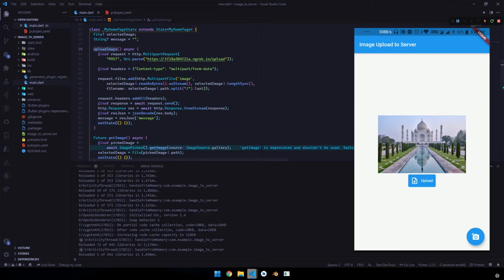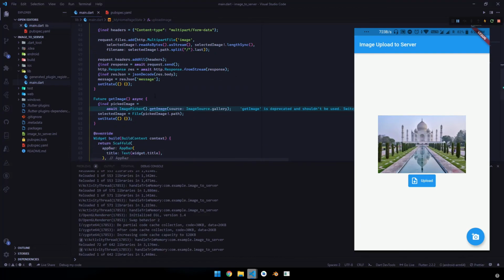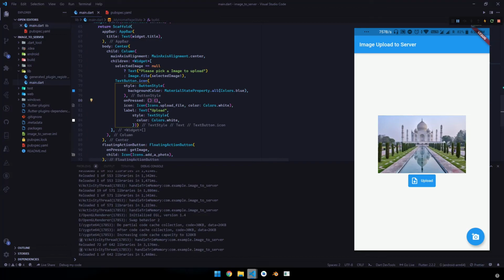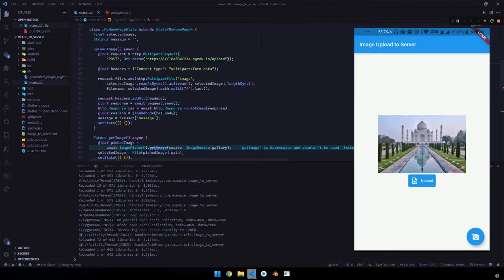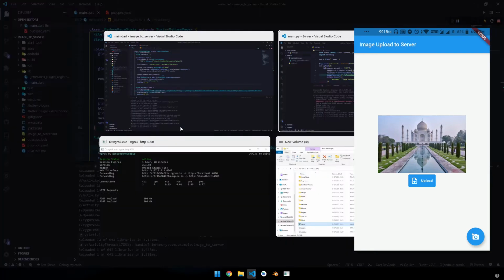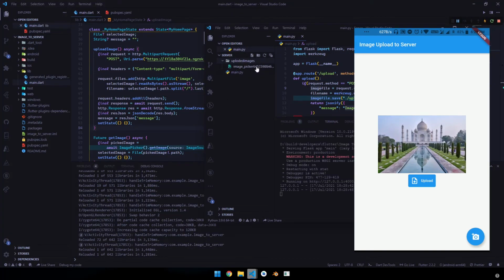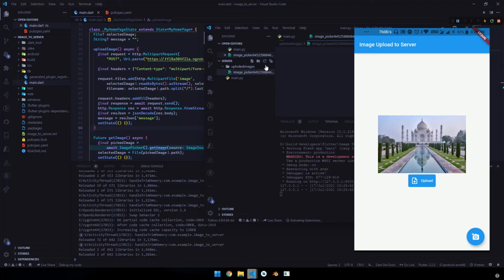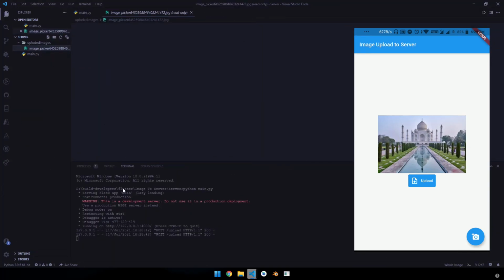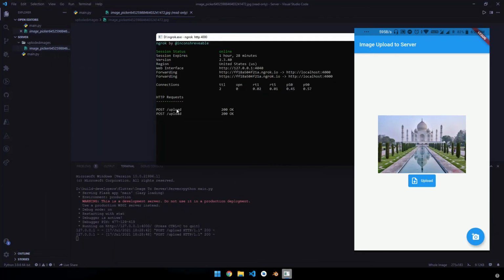So now let's check whether it's working properly or not. Let's call this upload function on that button click. Fingers crossed, let's check the response. Now when I click on this upload, you can see that the particular image has been stored in the server.